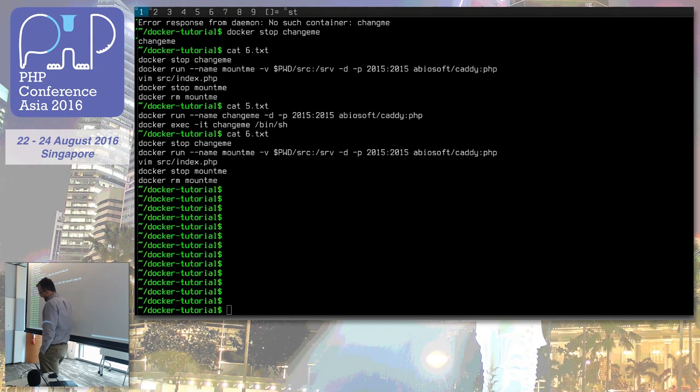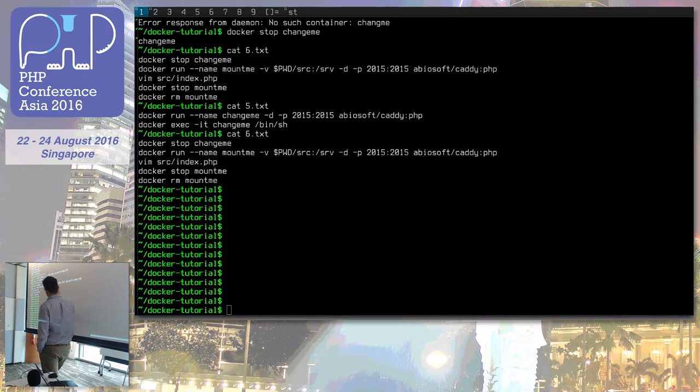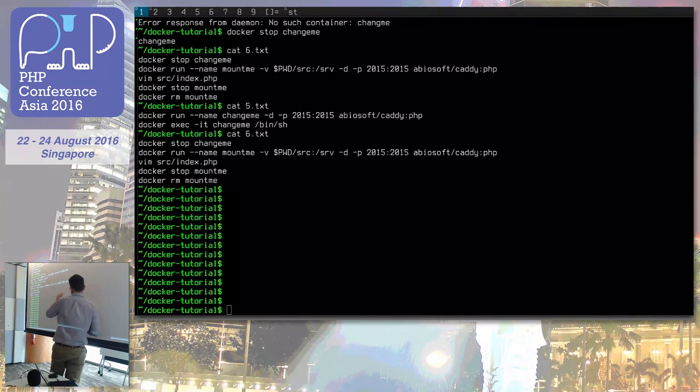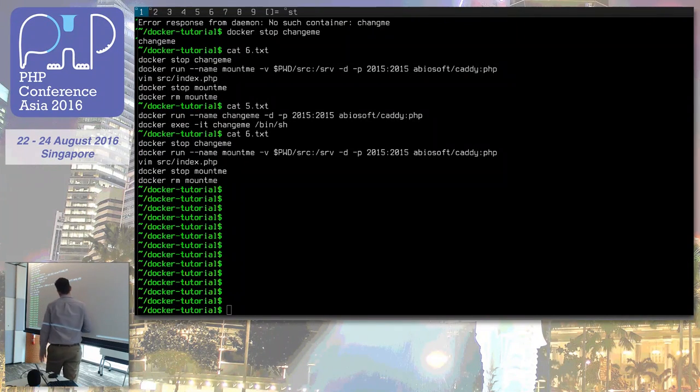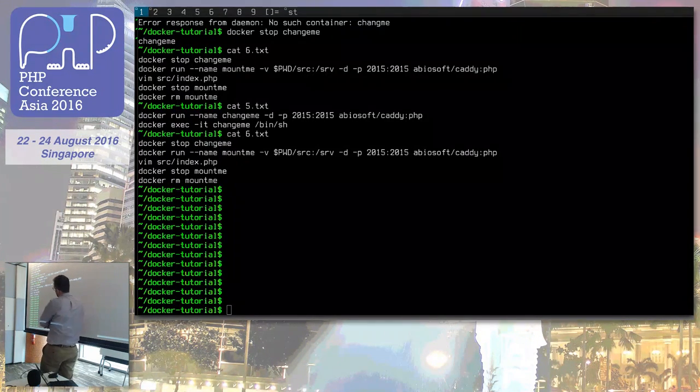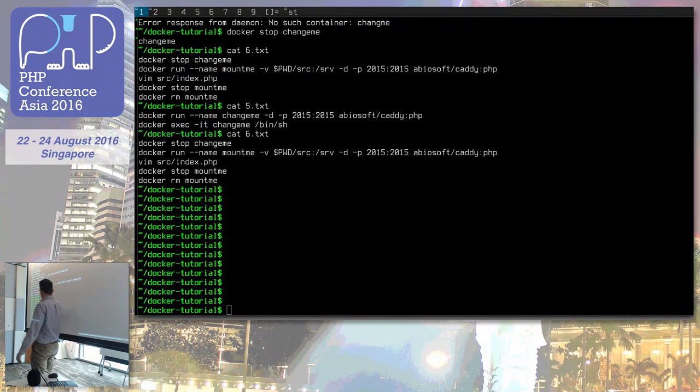So in this particular container example that I'm using, Abiosoft Caddy, the index file is in SRV. So what I can do here, in this example that I'm hoping to show you, is bind the source directory into SRV, and then I can change things and have persistence and use all my development tools on my host to fiddle around. But the only thing that's common between these two things would be that directory.